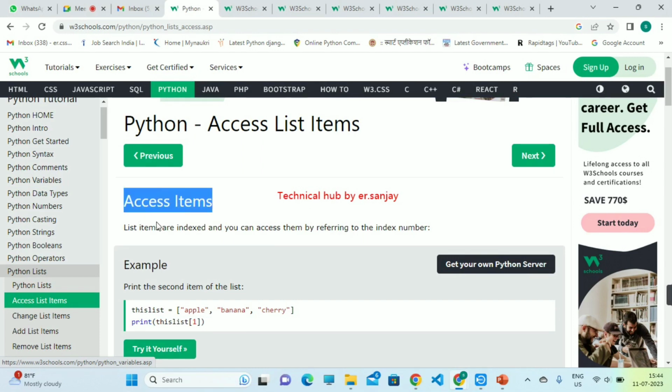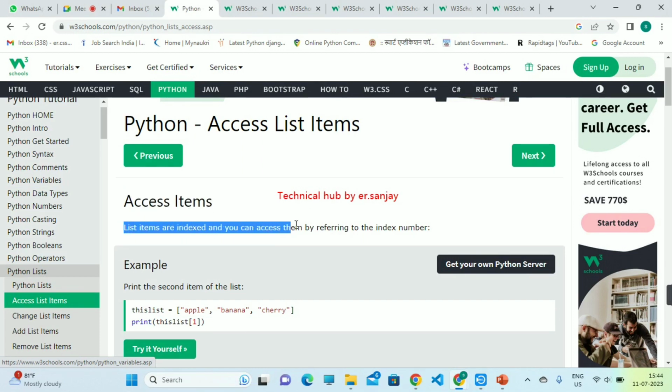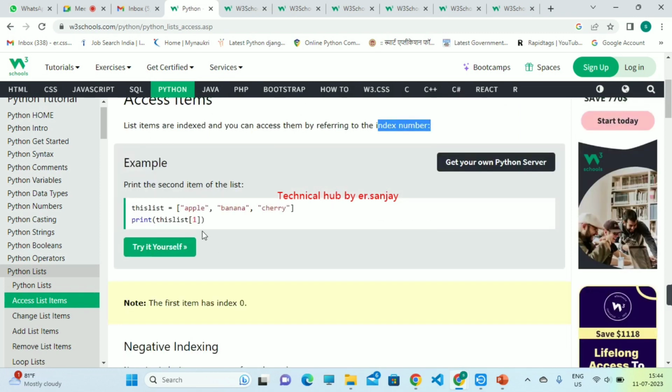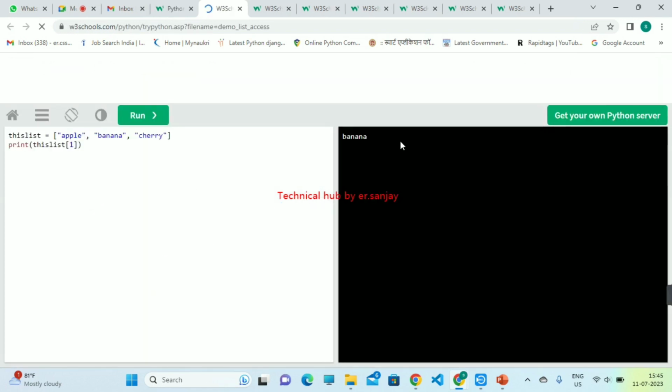Okay. Accessing the list items is done by indexing, by referring to the index numbers. Here is a list: apple, banana, cherry. This is a variable's name, a container, the list name. We access the data using indexing. This is index 0, this is index 1, and this is index 2. Accessing index 1 automatically gets the data, banana.